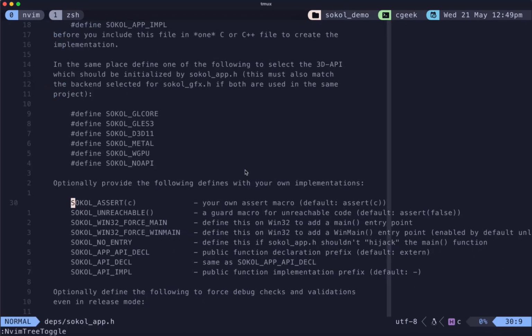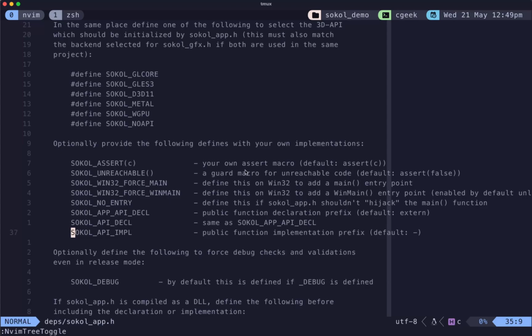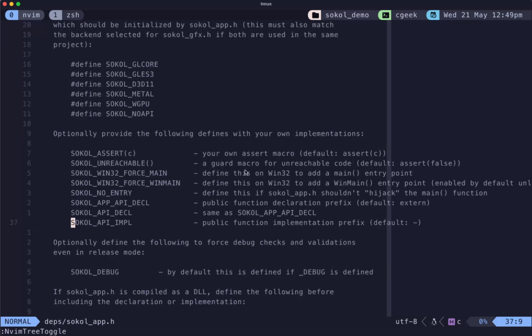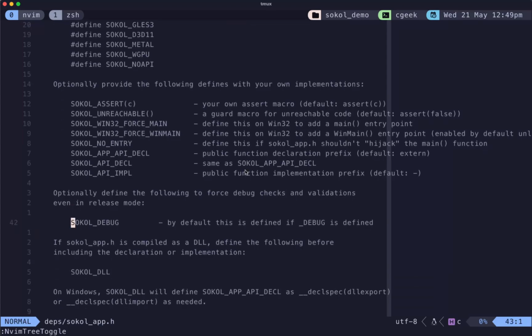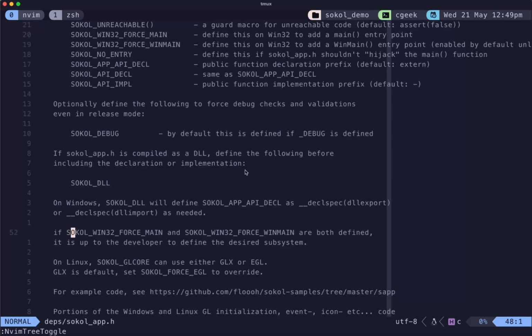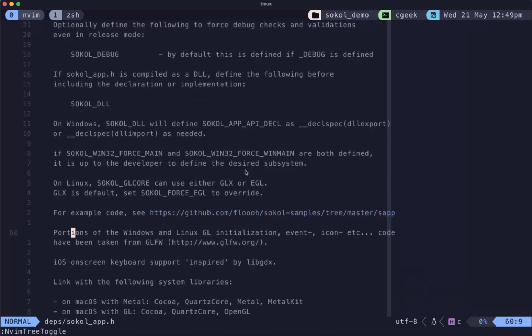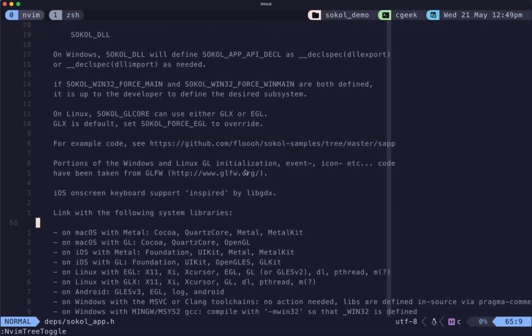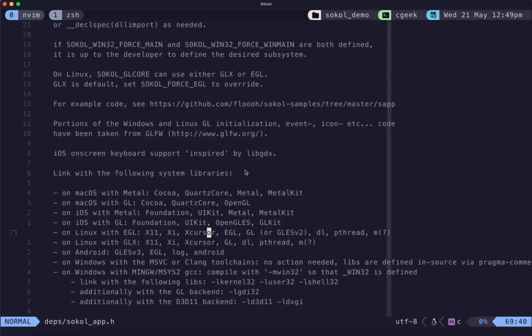Just going to zoom out on this a little bit. Yeah, I don't think any of these are necessary. Debug: if we want debug, we don't want any of that at this stage. Some platform-specific stuff here. Okay, so here we go. Link with the following system libraries. We're on Mac, so we need to link with, for Metal, Cocoa, Quartz, Metal, and MetalKit. So we've linked with those libraries, so that's all looking good.